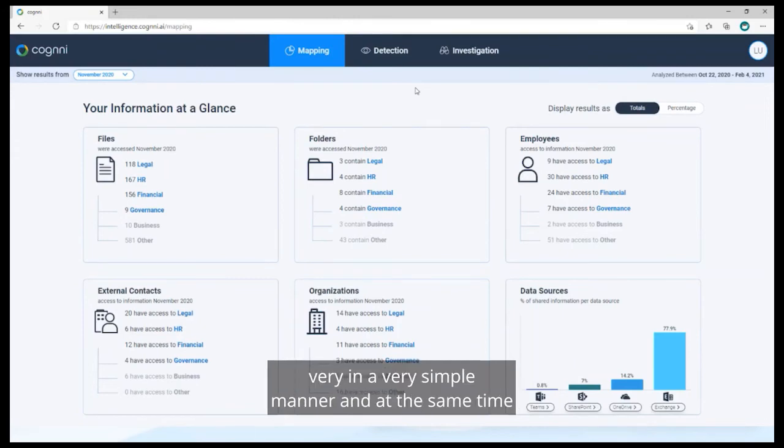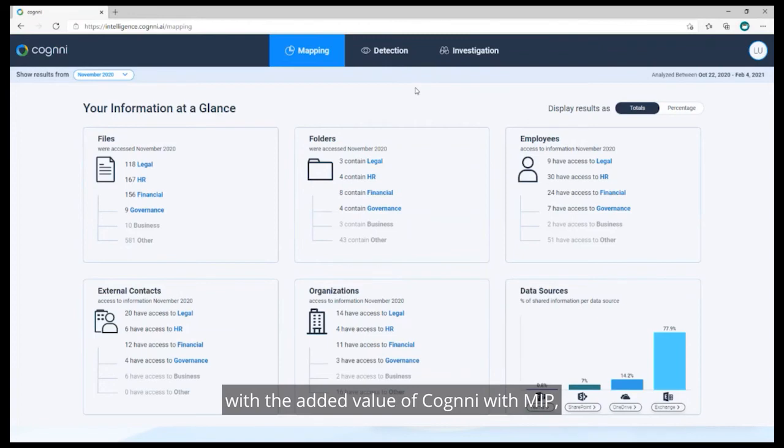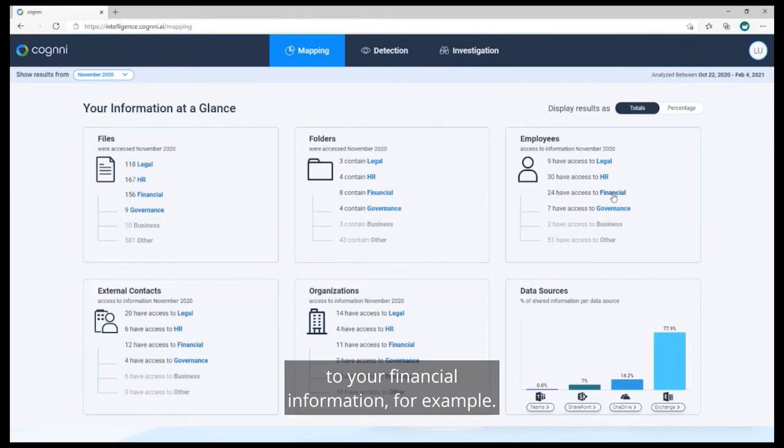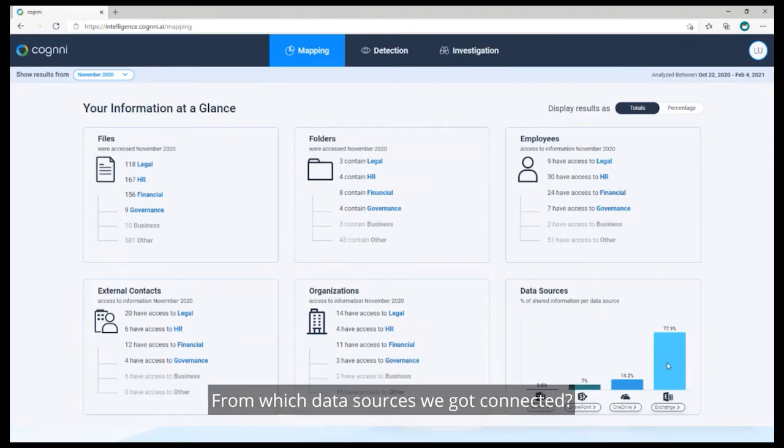And at the same time, with the added value of Cognni with MIP, once we map the information, you now have a whole mapping of files containing that information, folders containing that information, so you know exactly what to protect. Which employees have access to your financial information, for example, from which data sources we got connected, which organizations were exposed to your financial and HR information, which external contacts.